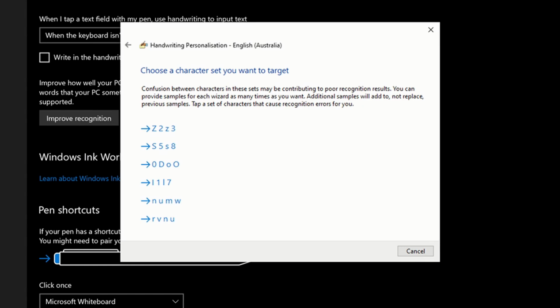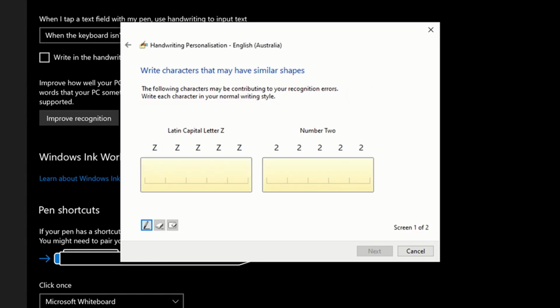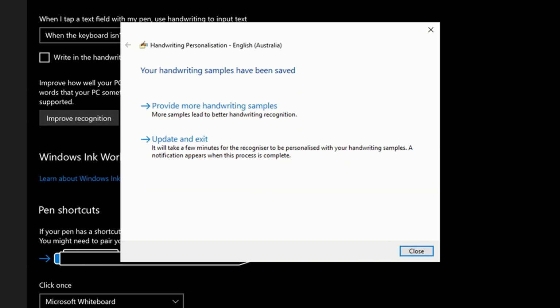So if I select the Z's, it's going to ask me to draw a capital Z 5 times. Then it's going to ask me to draw some number 2's. And you can see here that my handwriting is really quite messy, right? I don't like that last Z, so I'm going to erase that, save. And now you have the option to update and exit, so it's going to update just your Z's and your 3's, or you can provide more handwriting examples to improve the recognition even further. So if you just wanted to target the Z's, you can, but for now, we're going to provide more examples.